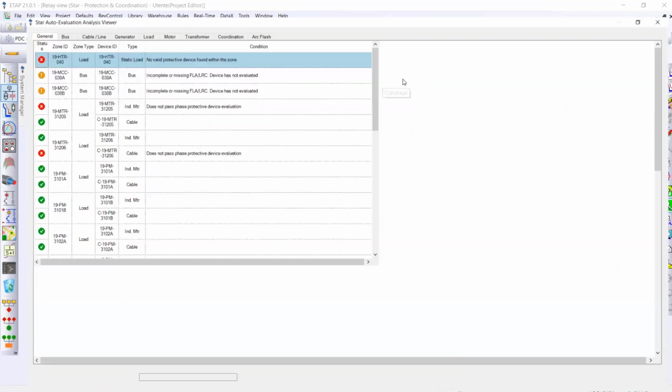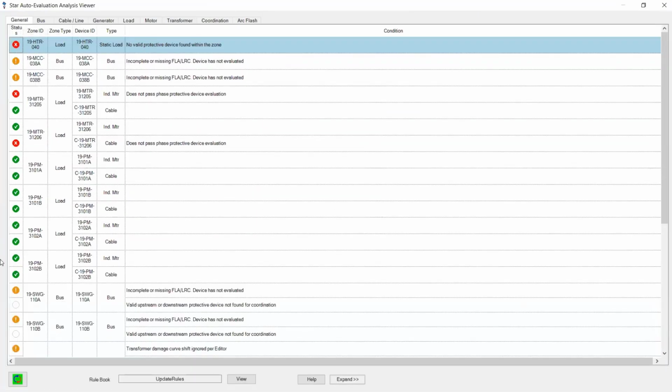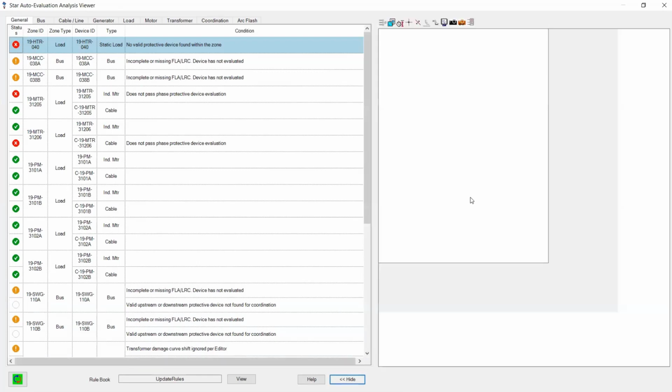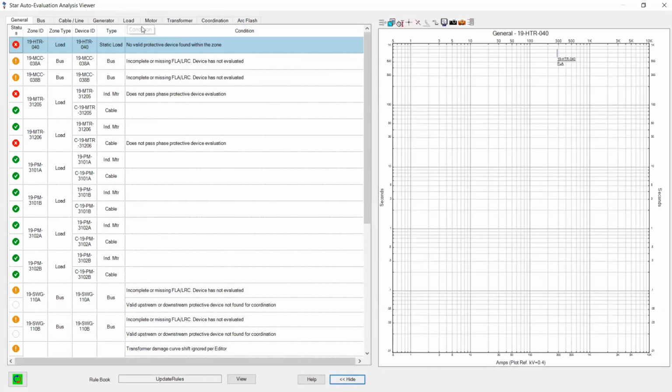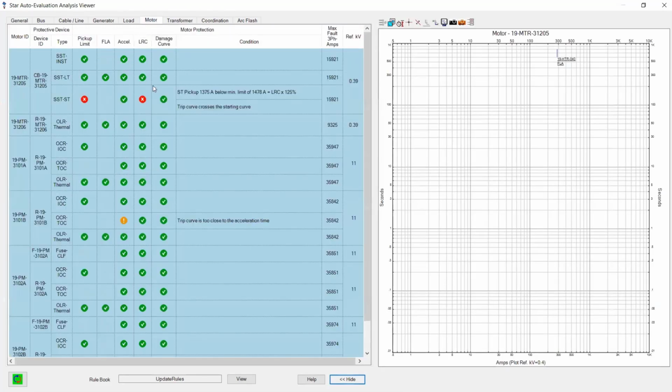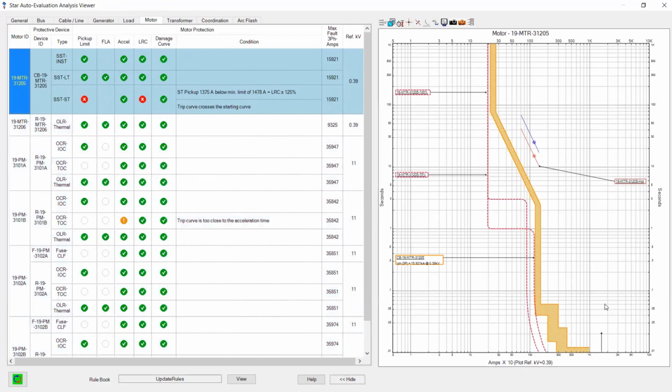We can have an immediate view of the various alerts, flags, and so on, and we can easily expand and verify the elements one by one. So let's have a look at the motors. For example, what we see here, the motor, we have some issue here, and one of the issues can be easily solved by modifying the setting curve. So it's really online correction and modification. This is one of the benefits.